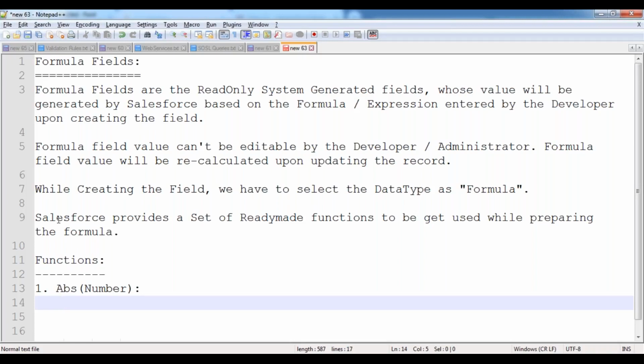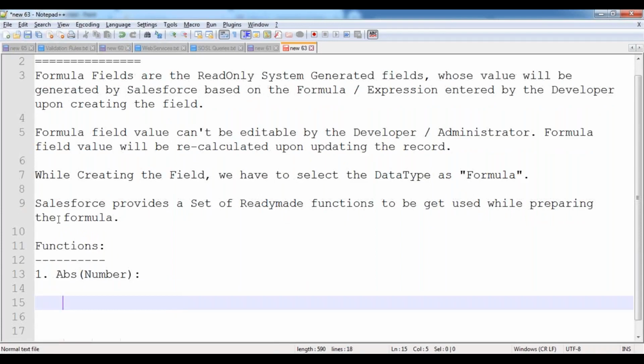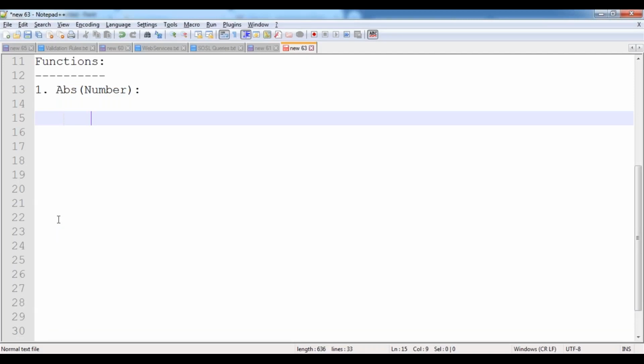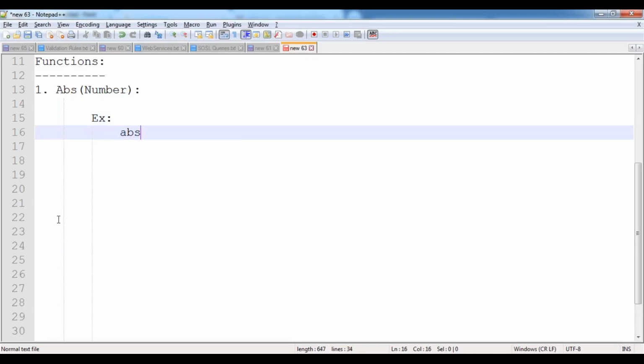The absolute function is used to find out the absolute value of a given number. In order to get the absolute value of a given number, we use this ABS function. For example, I'm using ABS of minus 12.50. What will this function do? It returns the positive value of the given number. Absolute value means positive value. I have passed a negative value, minus 12.50, and it will return the result as 12.50. It is converting negative to positive.